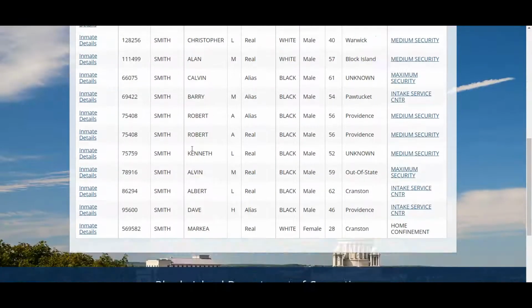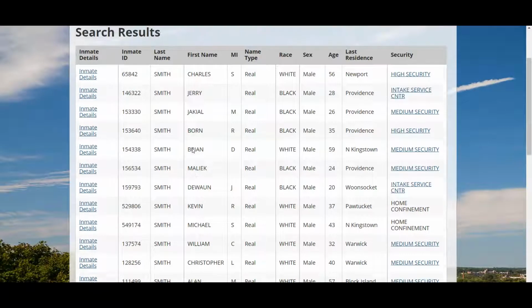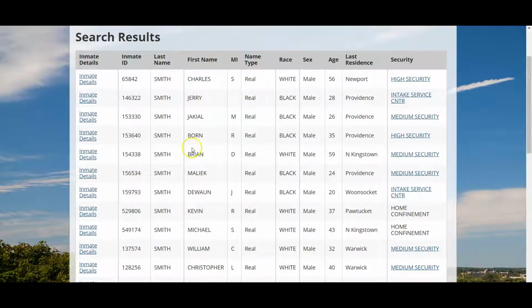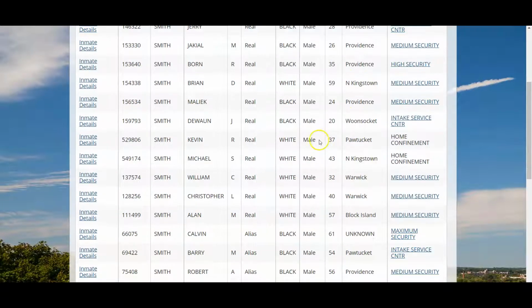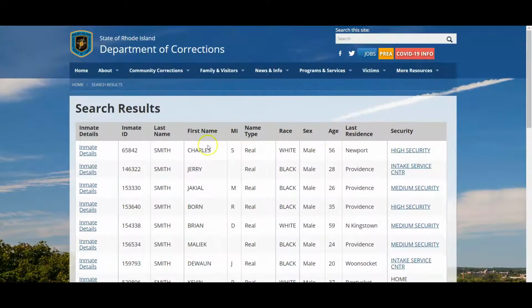So obviously, even for a very common last name, not a lot of results here, but you do get the inmate ID number, which is something you may need for visitation purposes or for correspondence, whatever the case might be. You get a basic demographic breakdown, and they tell you the type of facility that the person is in, but not the actual facility, which is a little unusual. Even this last residence is not terribly helpful. We'll look at that a little more closely in a second.